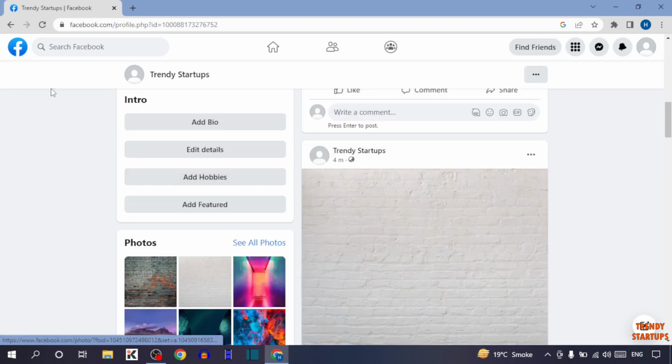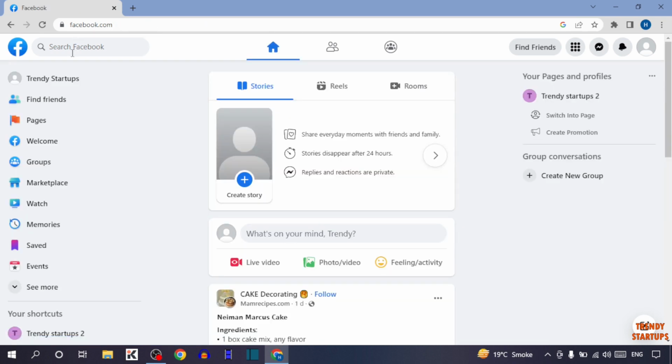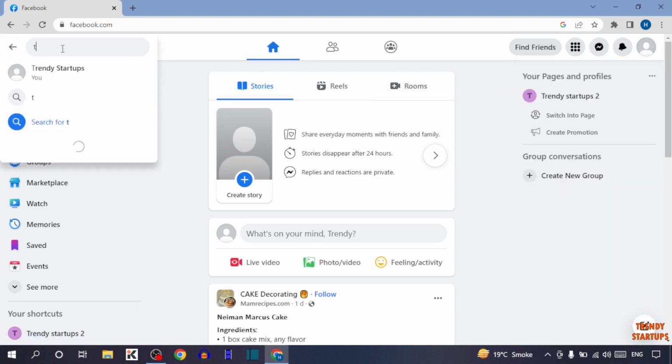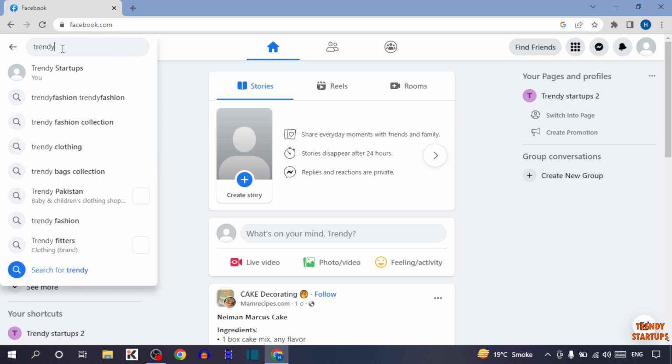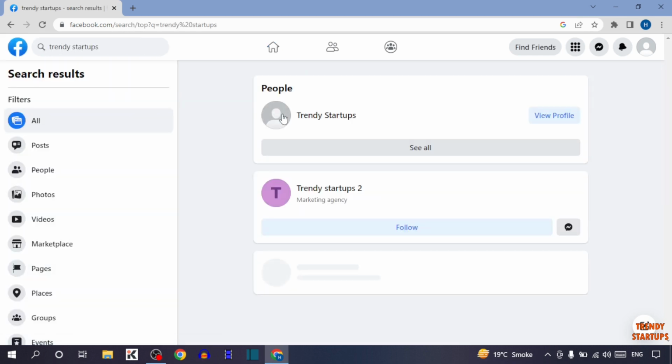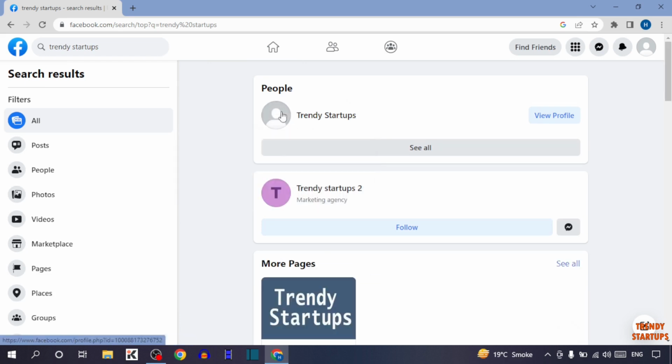So what you have to do is simply go back to the homepage. Now type in the search bar your profile name. Here you can see our username is 20 startups. So type here 20 startups and press enter. So guys, here you can see this is our account. To find posts, here you can see the option of posts. So click on posts.